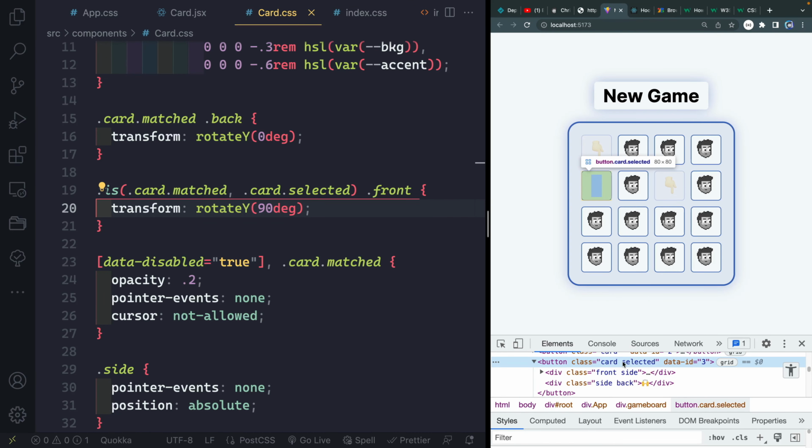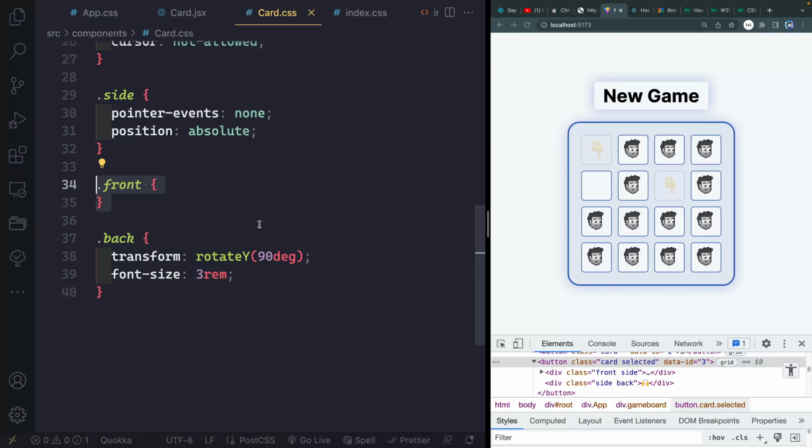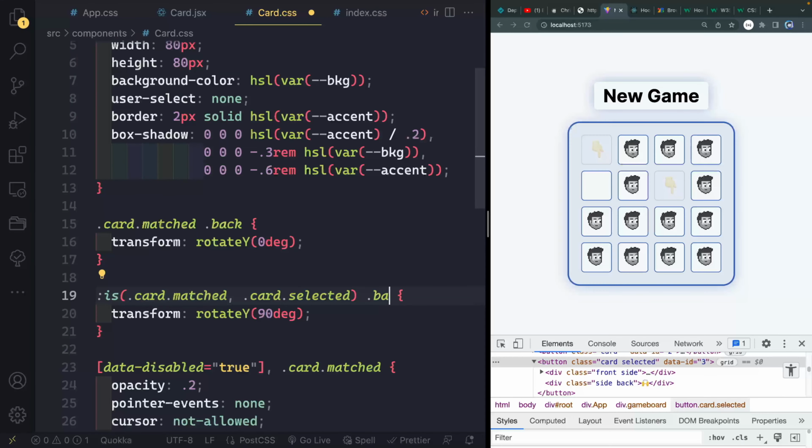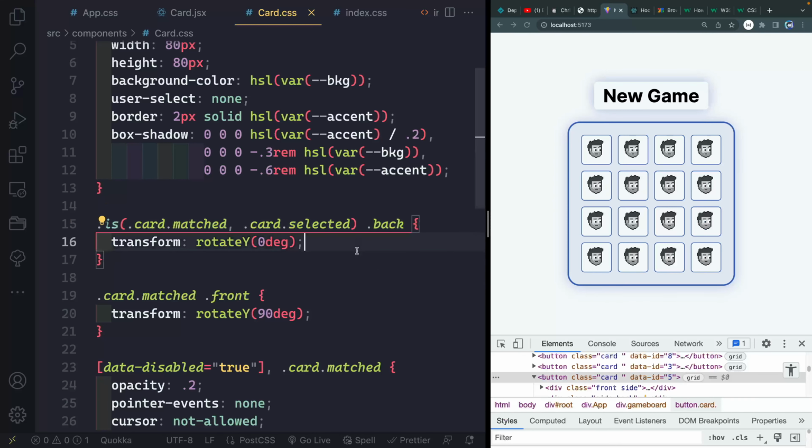Now, where is the actual emoji? Maybe it's the back I want? Nope. Yeah, so I think that's what I want. So here, and I'll just switch this to match back. Yeah, so I think that's what I need to do. So let's come in here and say is that or card.selected. Then I want to flip the back. Okay, there we go.